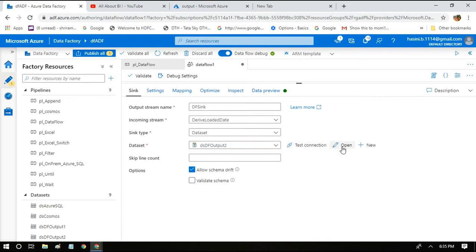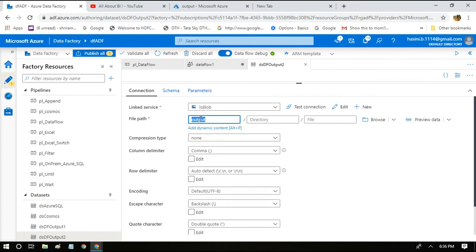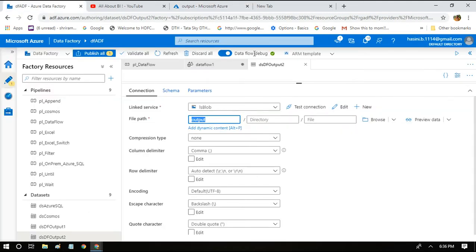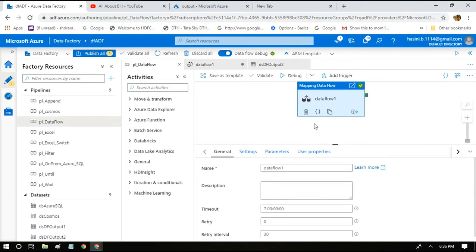So if you want to see what this dataset is pointing to, I'm just opening it. It's pointing to the output folder of my blob storage. So if you come here, this is the container name, and inside it is the output folder. Inside that we have only 2 files right now. What we are going to do now is use this particular output folder and write our CSV file after doing some transformation.